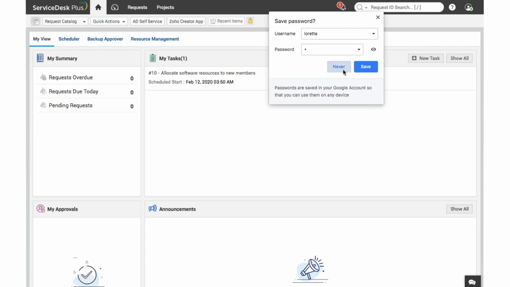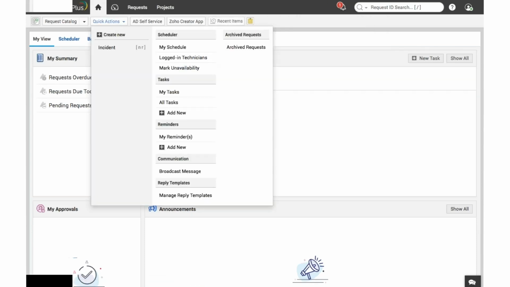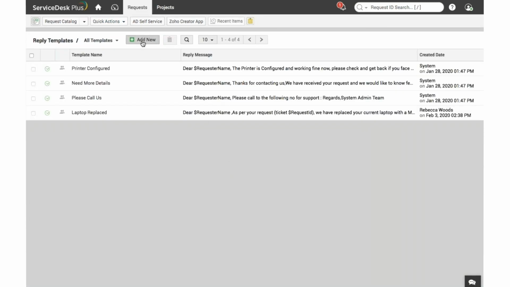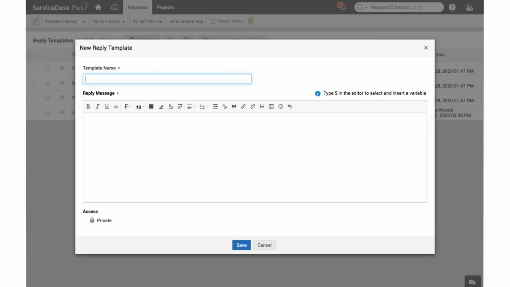This is available under quick actions and to manage reply templates. Here, this technician can go ahead and create the templates she requires, and which can be used for the requests she is assigned. Could be need more information, and she can say.